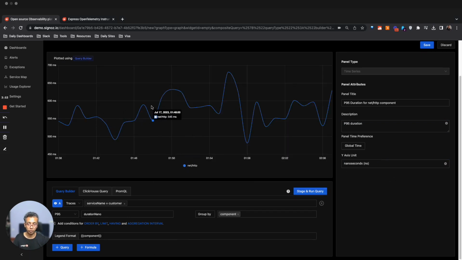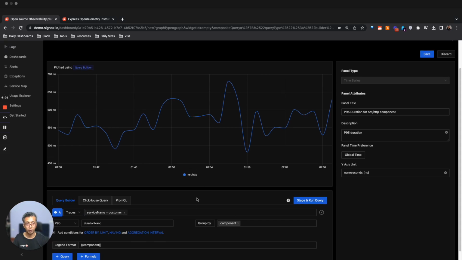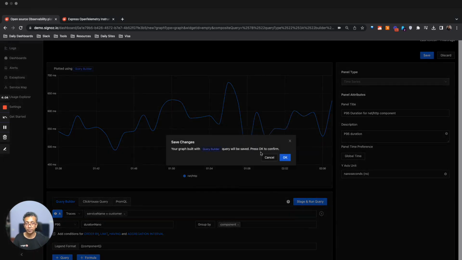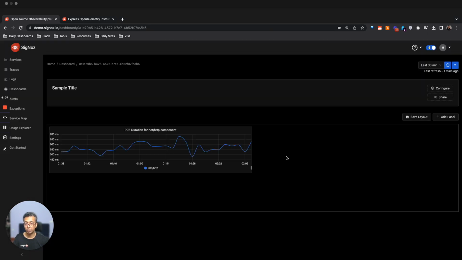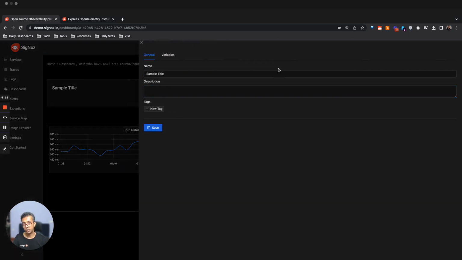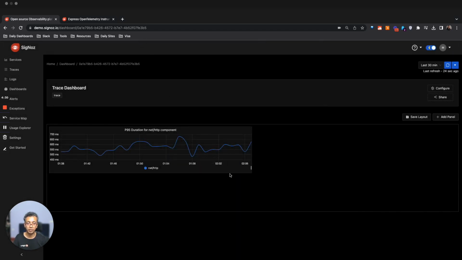So now we get a beautiful chart showing the P95 duration coming from a particular service and for a particular component, right? And then we can just save it here. It will ask if you want to save it, and then boom, you just created a chart of duration very quickly. Let's name this dashboard Trace Dashboard. Give some tag here, for example, traces. And now you have a dashboard created which you can monitor.